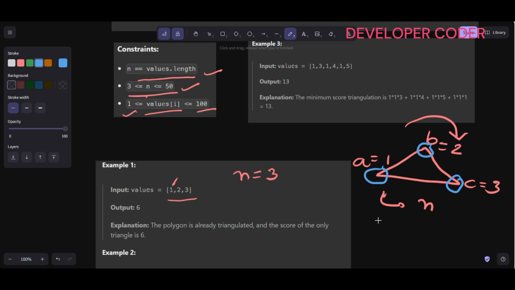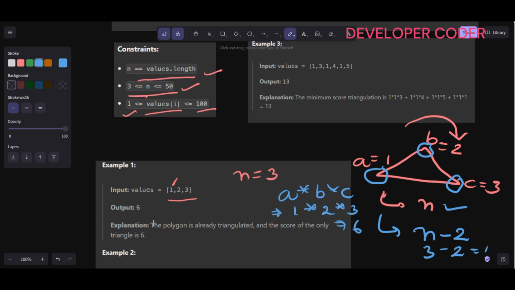We can't split this. So n is the number of sides in a polygon, and how many triangles can we form? n-2. That is 3 minus 2, which is 1, only 1. So this is the only triangle that we can form, and the output is a into b into c, that is 1 into 2 into 3, which is 6. So 6 is the output. The polygon is already triangulated and the score of the only triangle is 6.